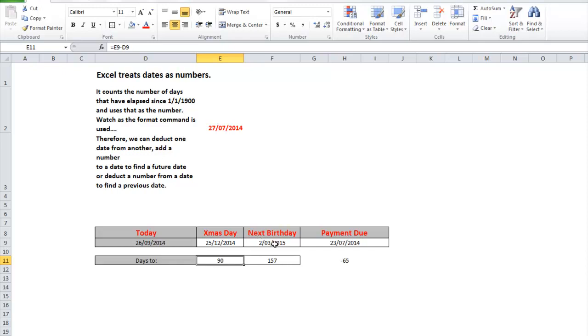Similarly, the next birthday, if somebody's birthday is on the 2nd of March next year, 2015, I again deduct that cell from that cell, and the answer will be 157 days from 26th of September 2014 to the 2nd of March 2015.